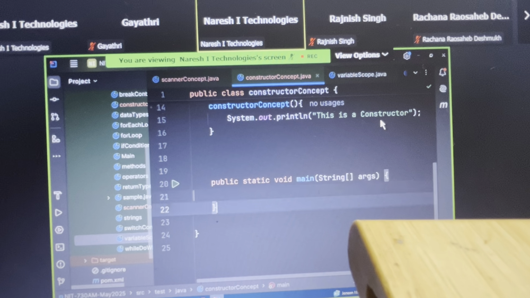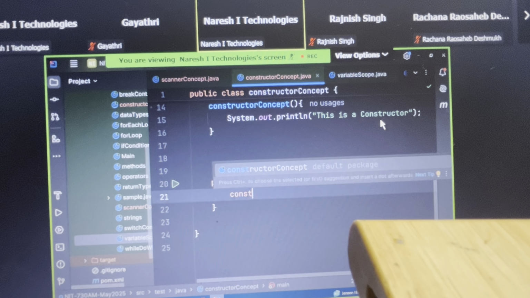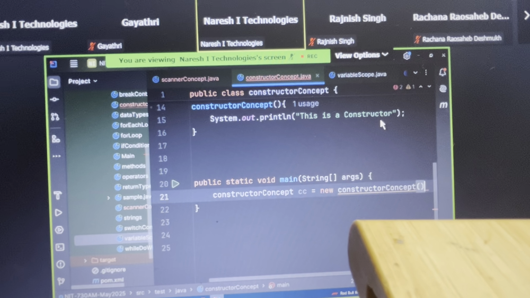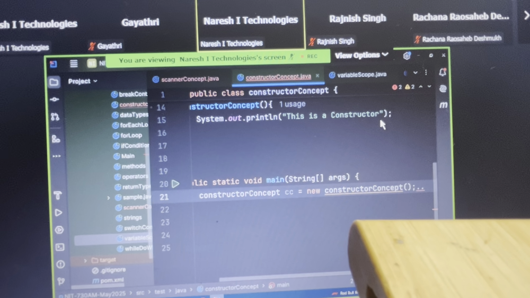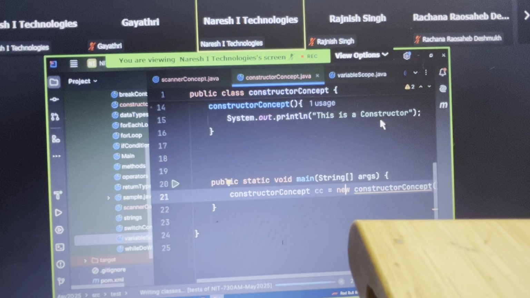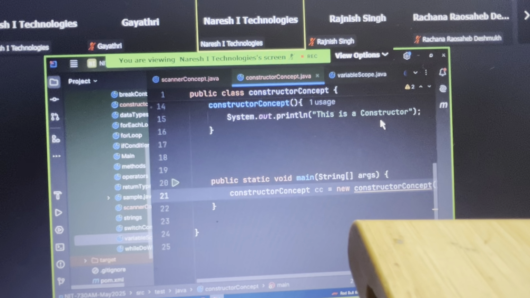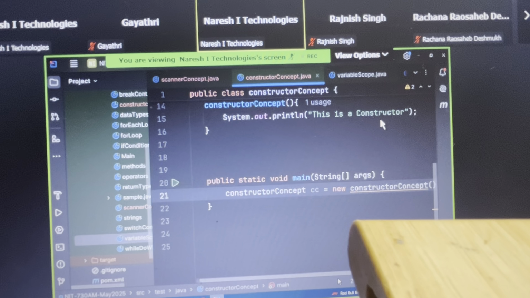We did not create the object. So obviously this will not be executed. But once I create an object, this will automatically execute my code. Observe. See, what am I doing here? I am creating an object and I am saying new constructor.